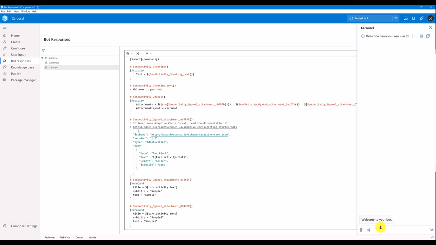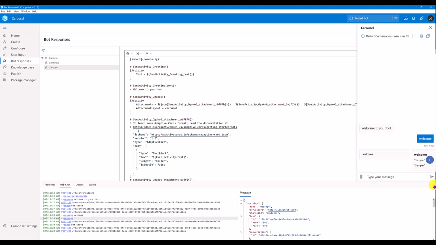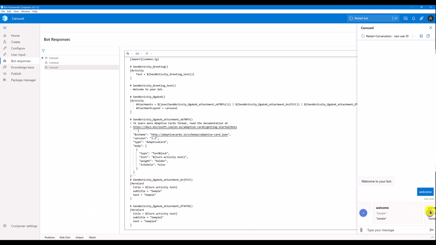Welcome to your bot. Now you can see the first item is the adaptive card, second hero card, second hero card, and one more hero card here. So the three attachments are all displayed together using the carousel.